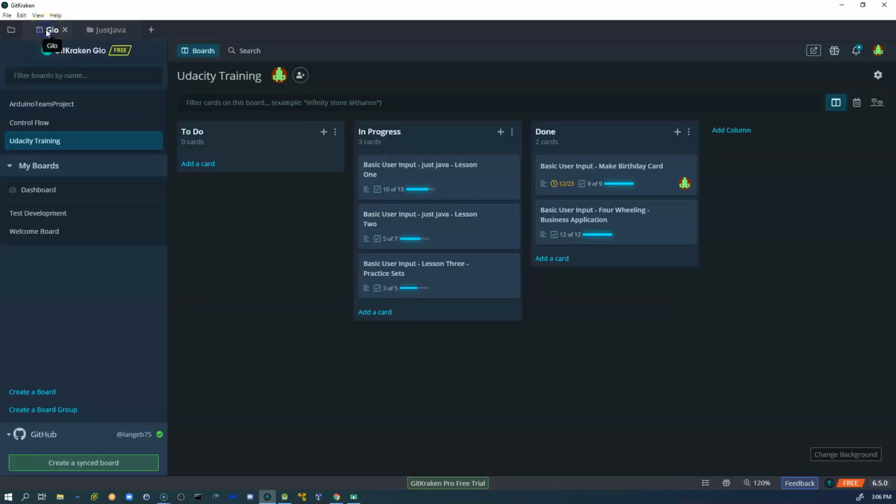Along with GitKraken, we have another part of it called Glow. What this does is it allows us as developers to keep our progress in check, making sure that we are keeping up with what we need to get done by certain deadlines. We have what's called backlogs. These are all my backlogs that I have in progress right now. This one right here is my basic user input, my lesson 1 that I'm working on.